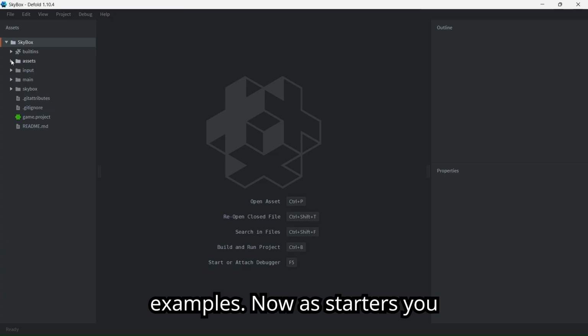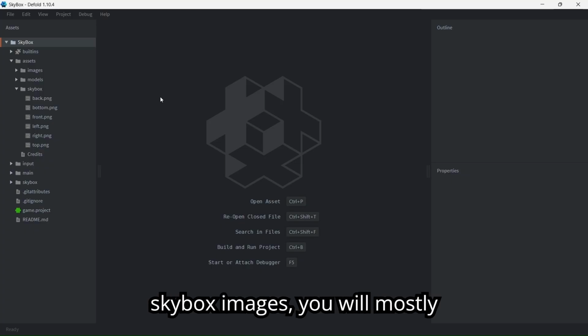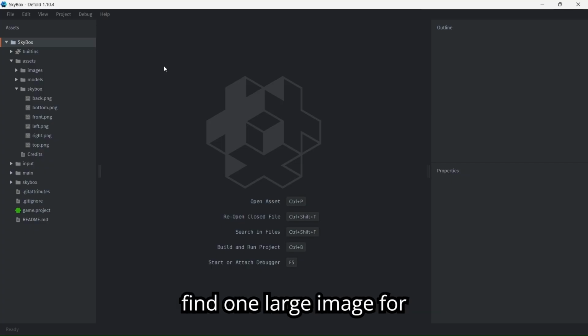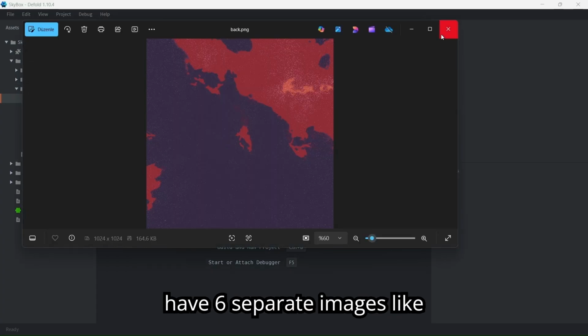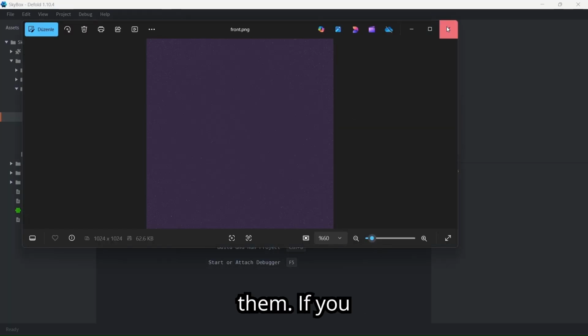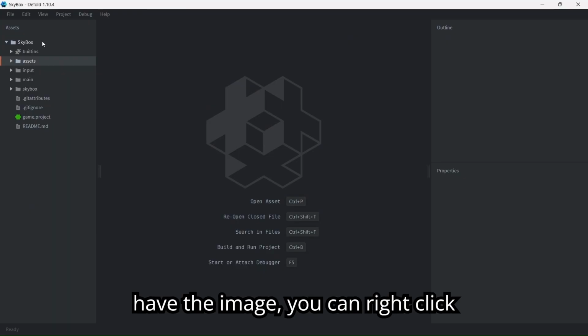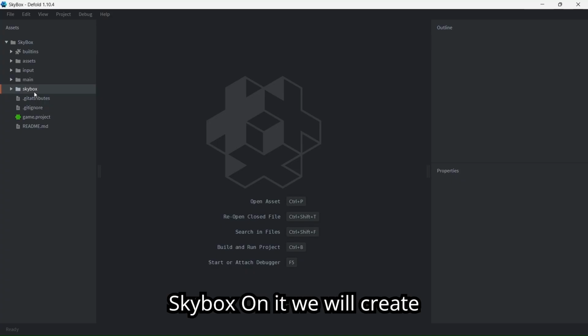Now as starters you will need some images for the skybox. When you look for skybox images, you will mostly find one large image, but if you want to use a skybox with Defold, you will need to use cubemap or six-sided skyboxes, and they will have six separate images like this. We will use them. If you have the images, you can right-click, new folder, and name it skybox.